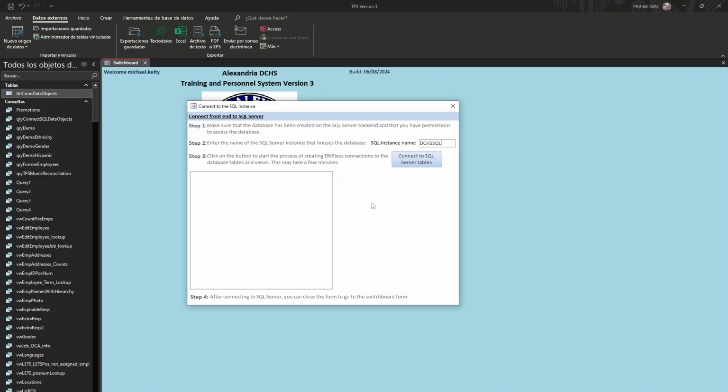Okay, so my SQL instance name is DCHS SQL. It could be whatever it is. If you had a named instance, it would be the name of the server / name of the instance. But in this case, I'm using the default instance because I don't have any named instances on my server. And I am going to click Connect to SQL Server Tables.